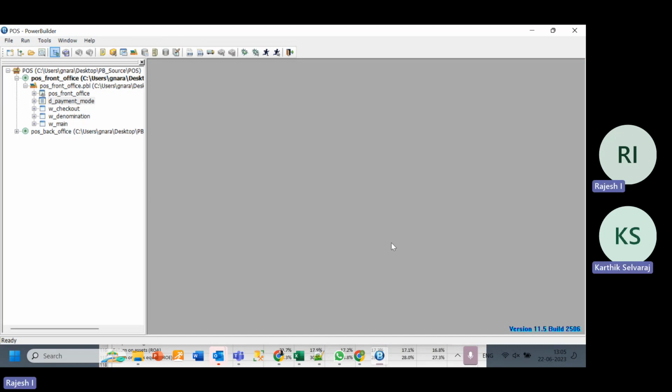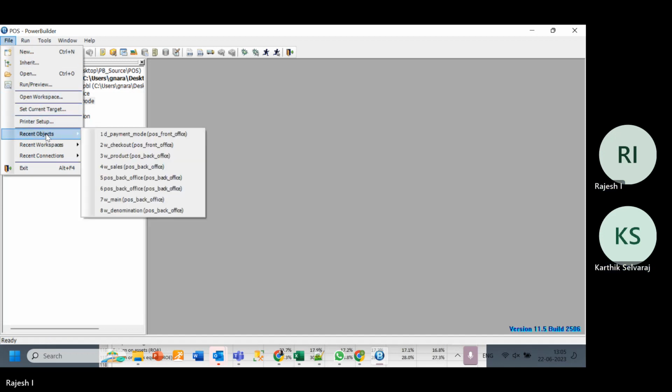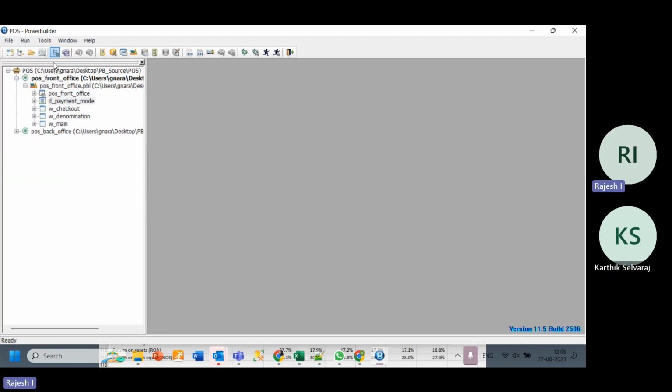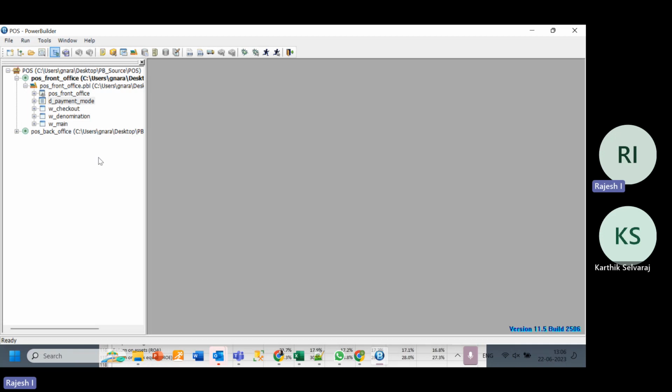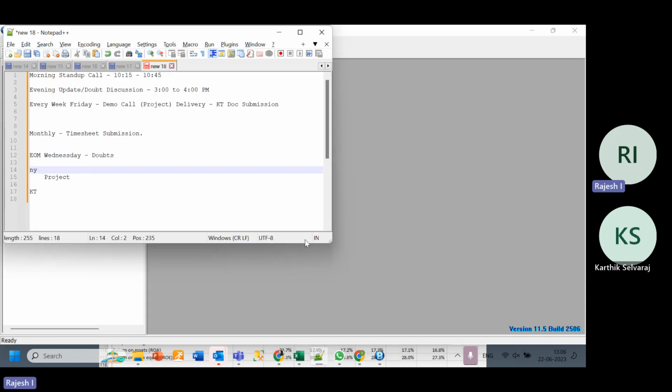So this is what the Power Builder interface looks like. We have the tools, the toolbars, the left side object libraries, everything is visible. So today we are going to see the CRUD operations related to the Power Builder. Okay, any doubt?